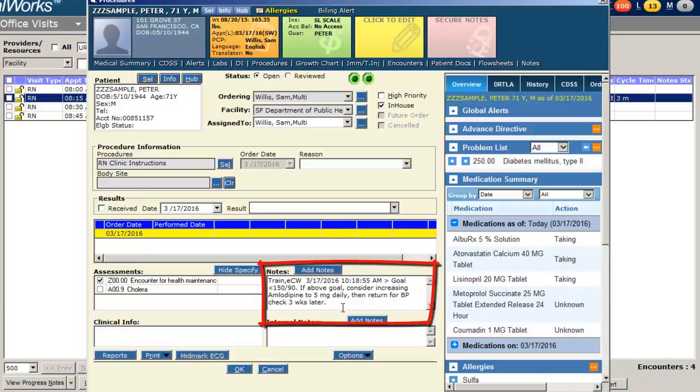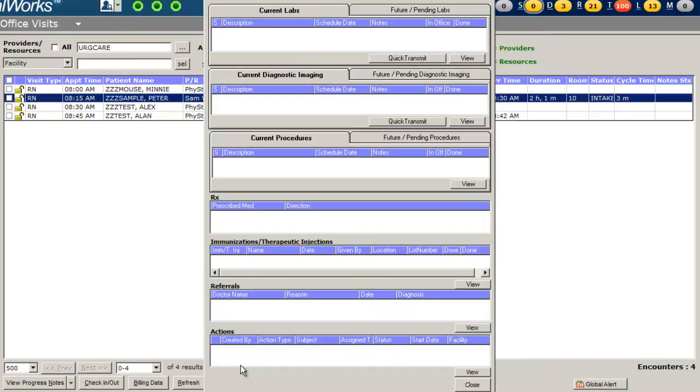Review the Notes section at the bottom right-hand side of the window. Provider instructions will be listed here. After the order has been completed, check the box next to Received under Results and change the procedure status from Open to Reviewed. Click OK to exit the Procedures window and save your changes.